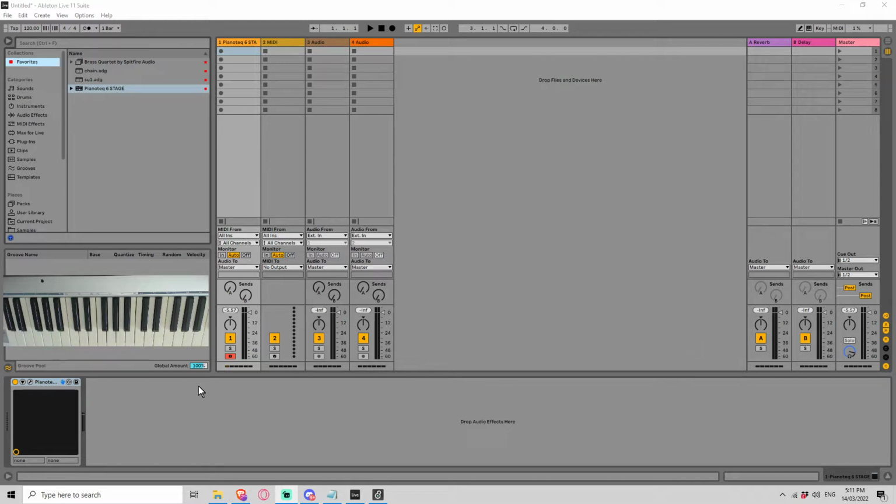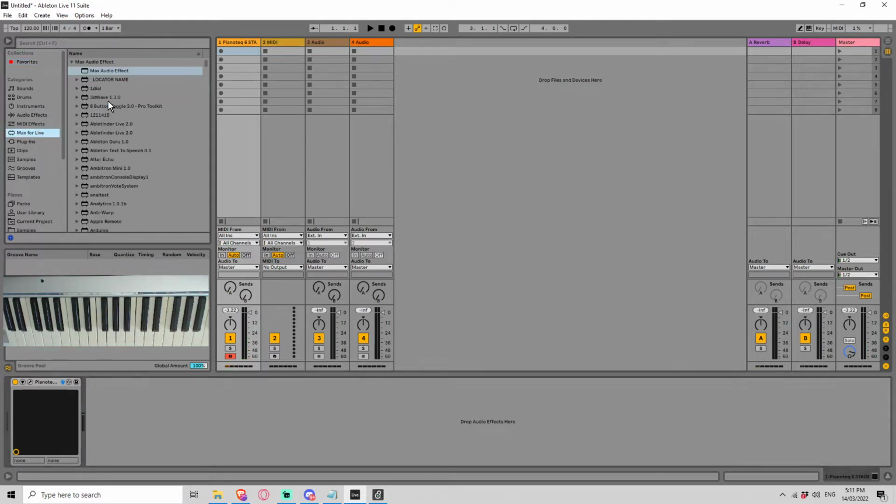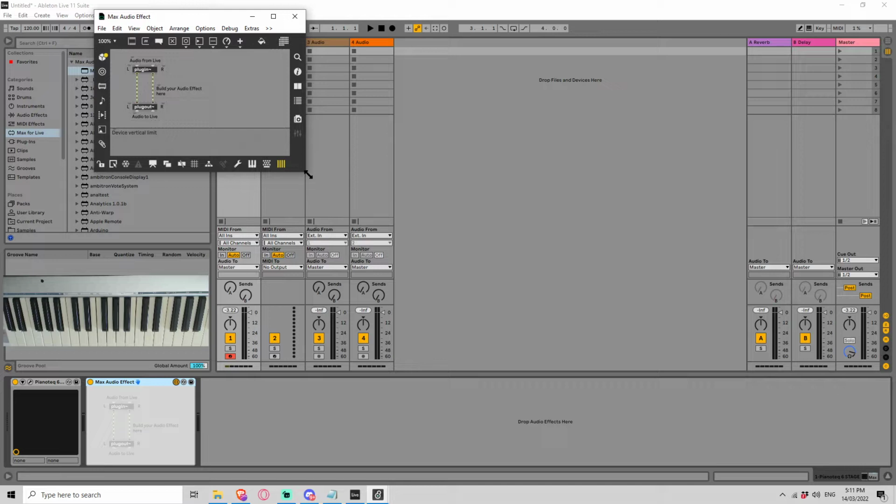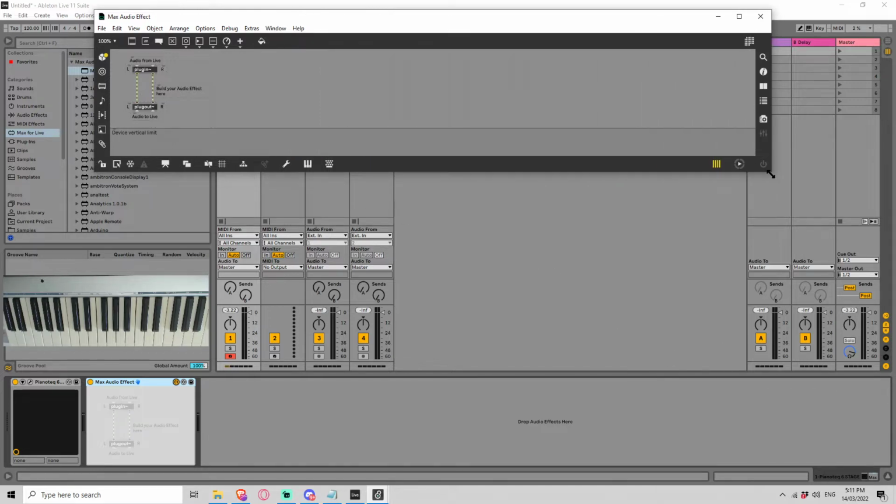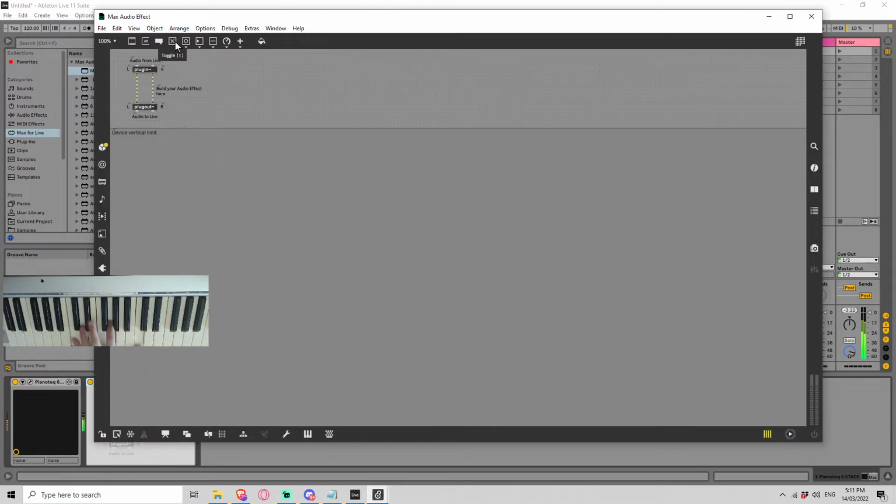I've got my trusty piano here. And let's just build it in Max. As far as I know, Max has a pitch shifter device. I don't know if it's any good, but that's what we're going to figure out. So let's open up a new Max audio effect. Here it is. Nice and simple. Audio coming from the input to the output, left and right.